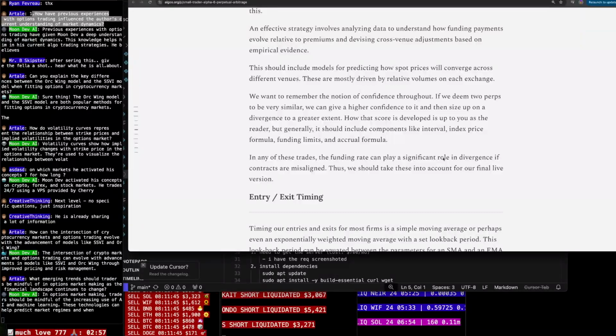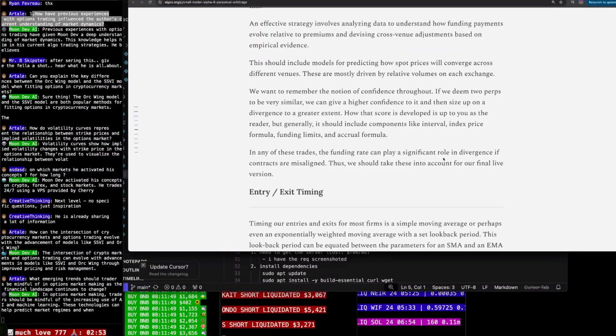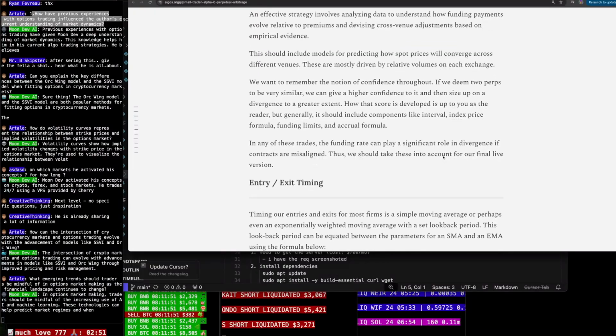Prices will converge across different venues. These are mostly driven by relative volumes on each exchange. We want to remember the notion of confidence throughout. If we deem two perps to be very similar, we can give a higher confidence to it and then size up on a divergence to a greater extent.